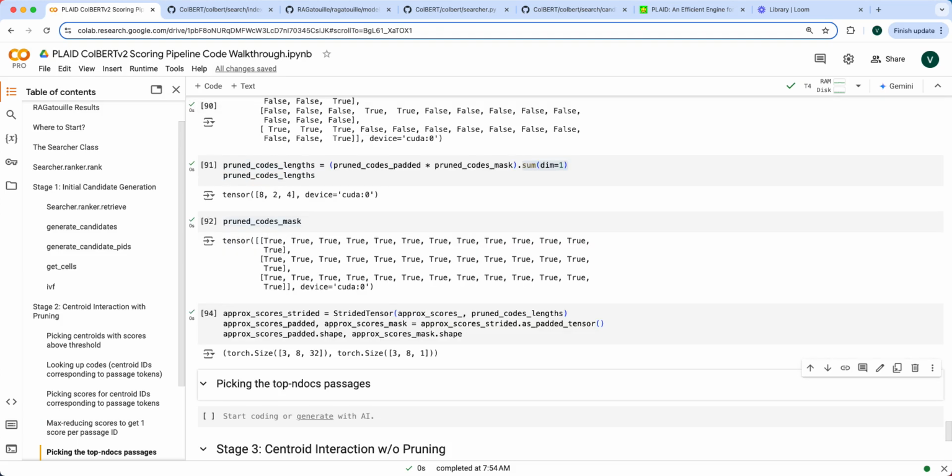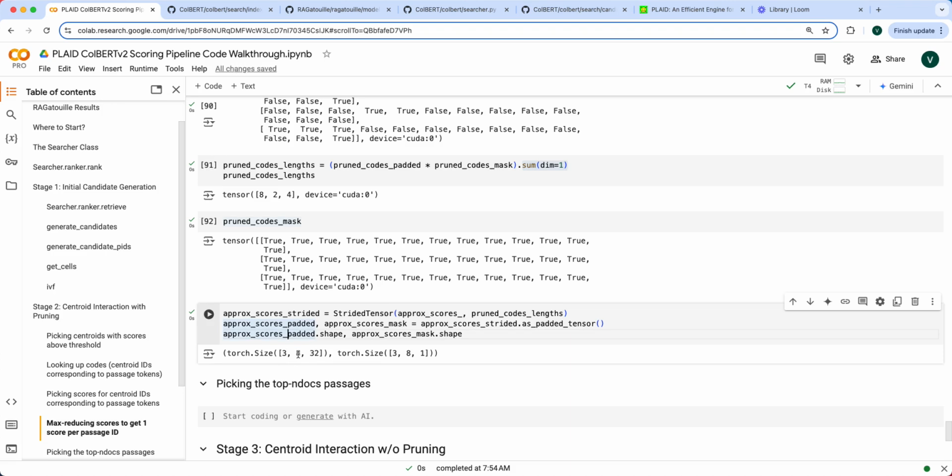Okay, cool. So what's interesting to note here is that this shape is 3 by 8. And we know that there are 8 centroids for the first passage, 2 centroids for the second, and 4 for the third. But what this has done is that it has basically padded out those values. So I have 3 passage IDs, and then I have up to a maximum of 8 centroid IDs that correspond to that.